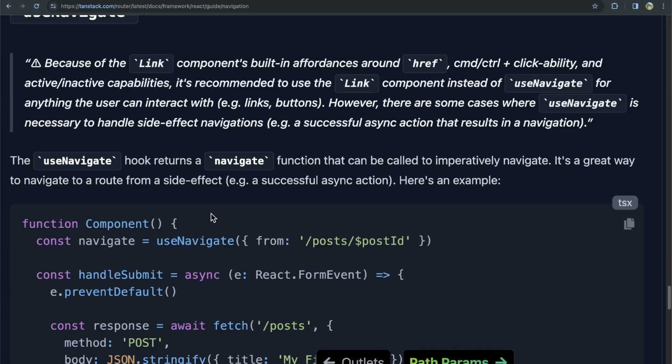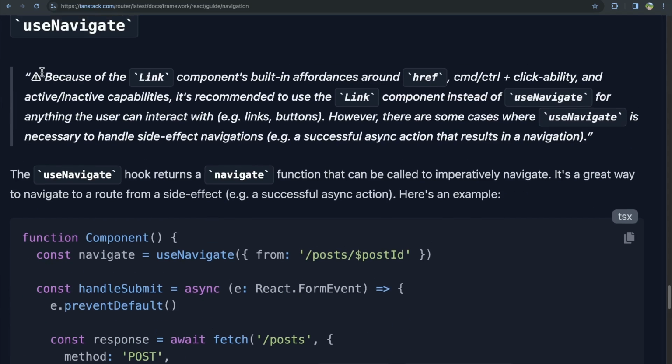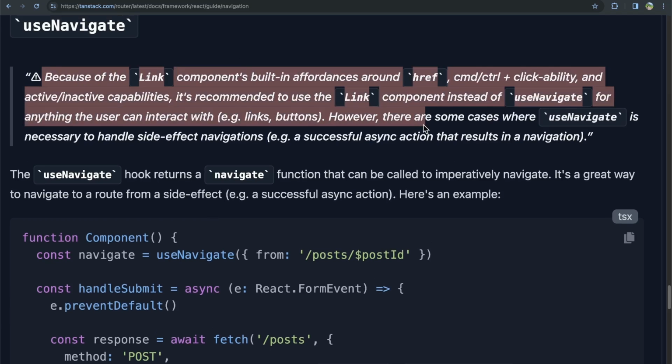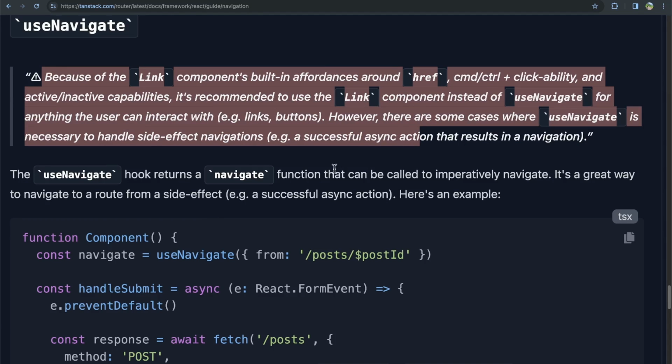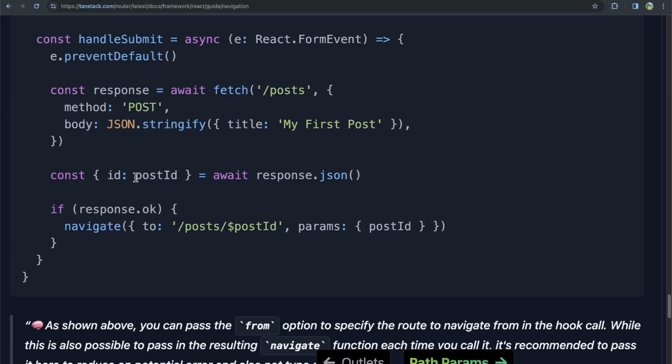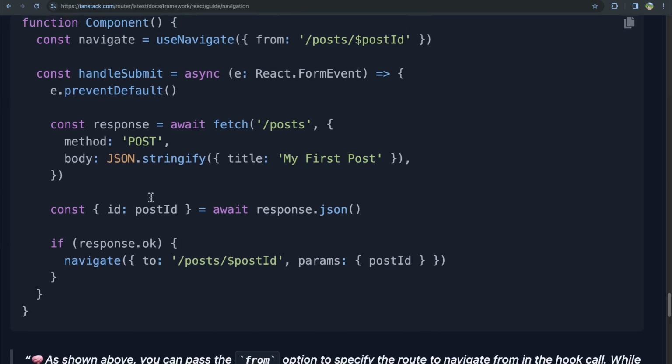So now let's go to the useNavigate hook, and here it just gives another warning that basically you want to use a link component as much as possible instead of using the useNavigate hook. But in case you do need to use the useNavigate hook, it is pretty straightforward. You basically call this useNavigate hook and then you call the navigate function returned from this hook and you pass in the path as well as the params that you want to link to.